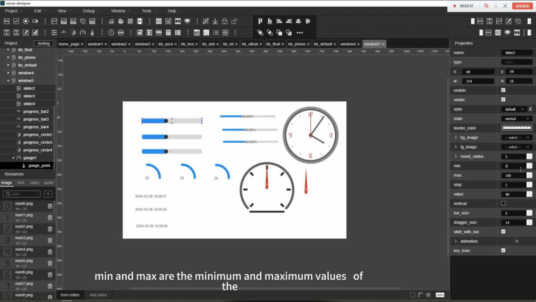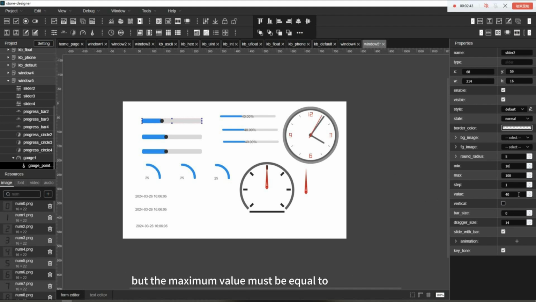Min and max are the minimum and maximum values of the slider widget. The value can be freely defined, but the maximum value must be equal to or greater than the minimum value. Value refers to the default value of the slider widget, which must be between the maximum and minimum values.